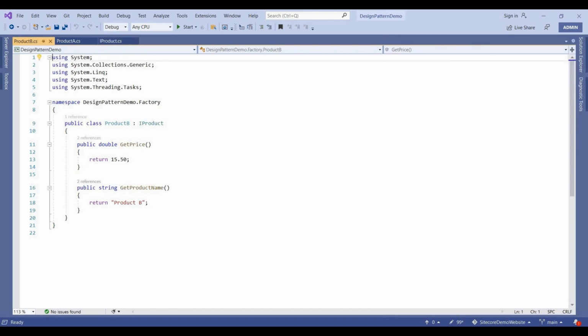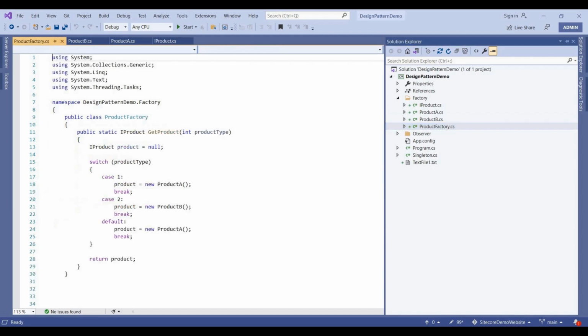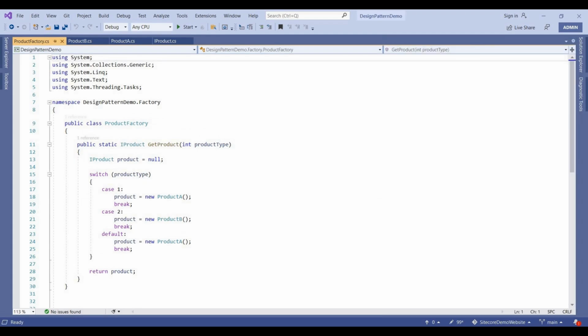Again the price is 15.50, and the name is product B. So this is the concrete implementation of the product. If tomorrow you have a product C, you can add product C here also. Then we have a product factory, and we are implementing the get product method here, which takes the product type. Depending on your product type, we are returning different products.